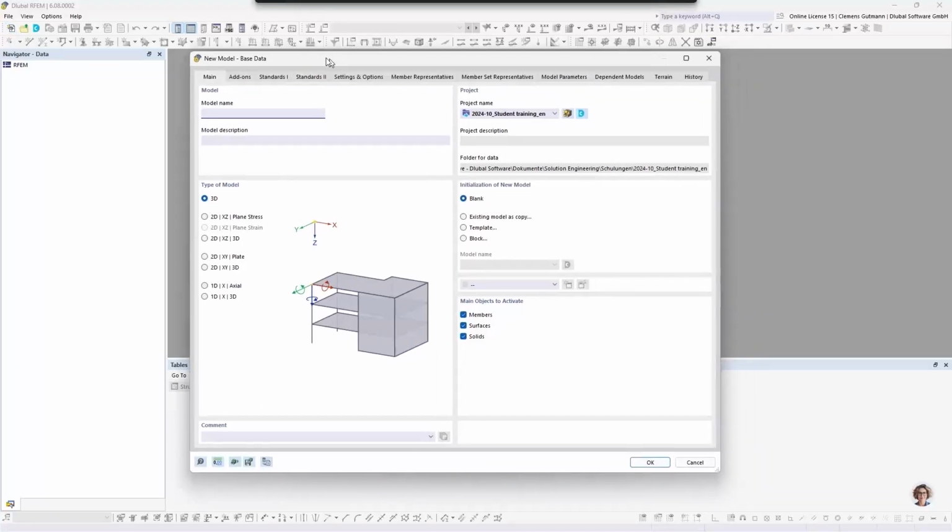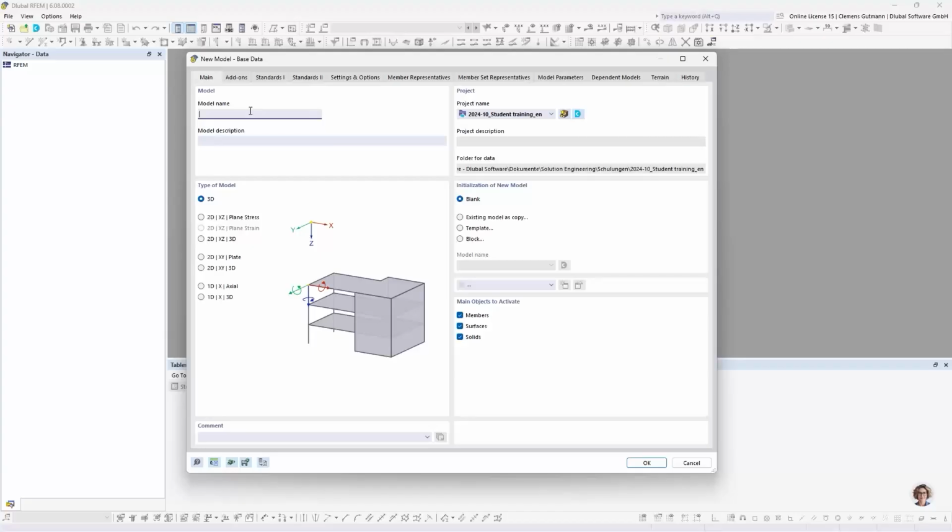I'll click on that, and a new dialog opens and asks for a model name. I'll type in single span beam because that's what we want to analyze. Then we can select a model type. Since we want to analyze a 2D structure, I select the second option, 2D plane stress. That simplifies some parts.